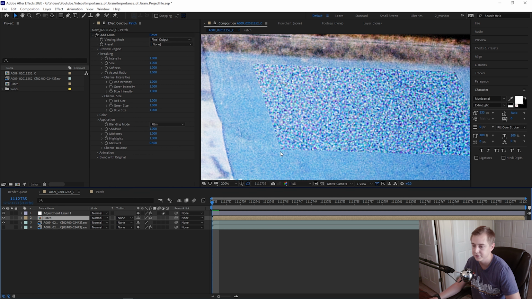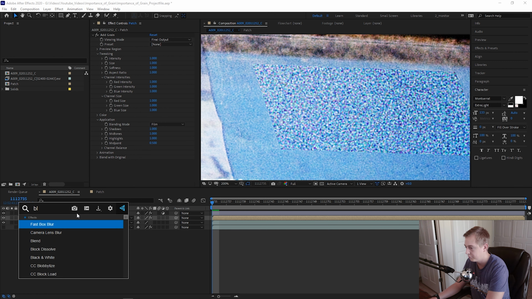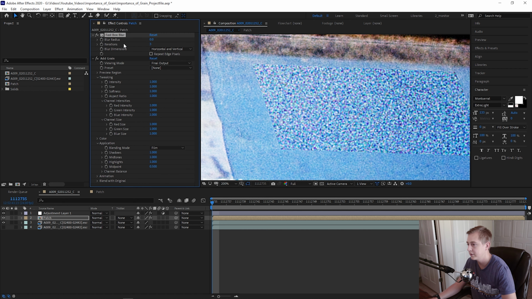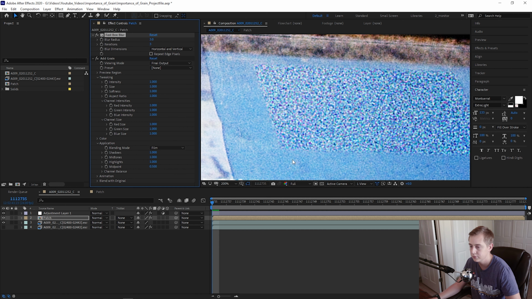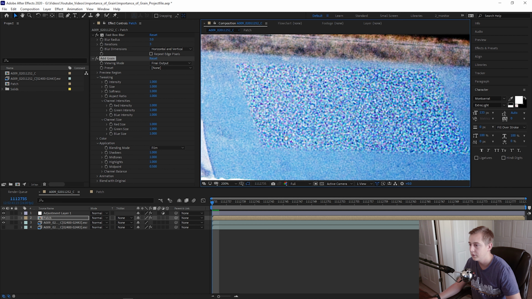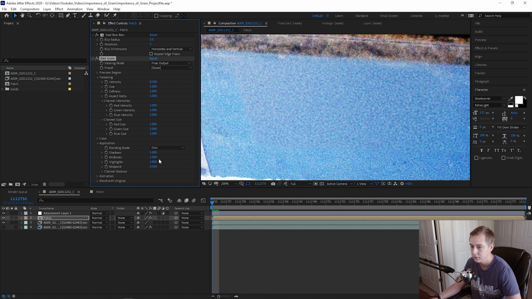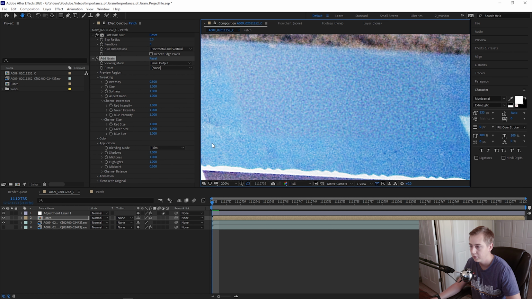Actually, what we might do, since the edge right here is really harsh, let's go ahead and add a blur. Let's add a little fast blur right at the beginning. And we can do, I don't know, 3 just to blur the edges here so it doesn't look too harsh. All right, that's good. So in the add grain, it looks like it's just a bit too intense. So let's go ahead and dial that down to maybe 0.3. That is looking much better, much less intense.